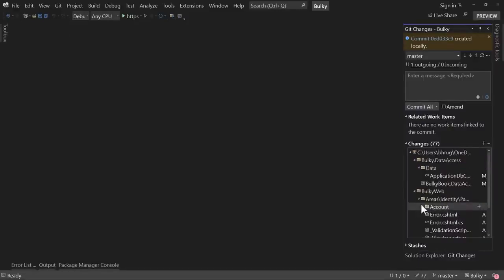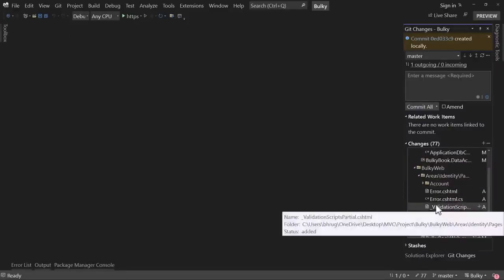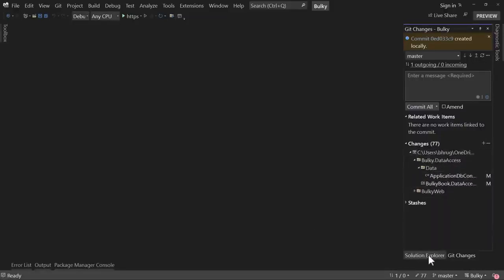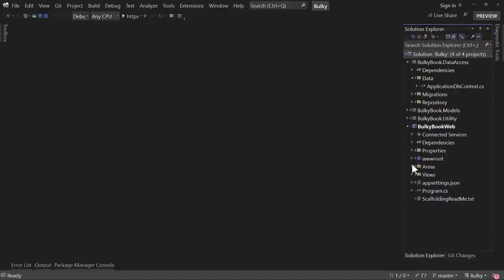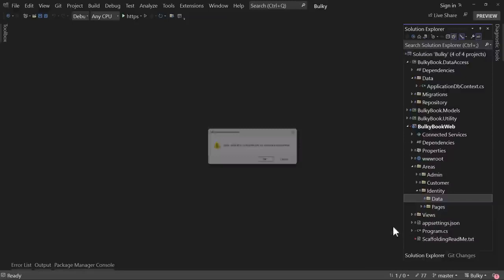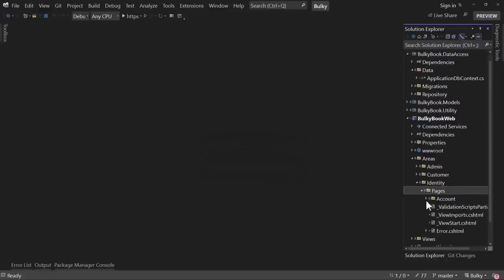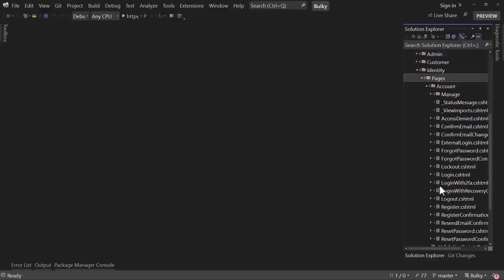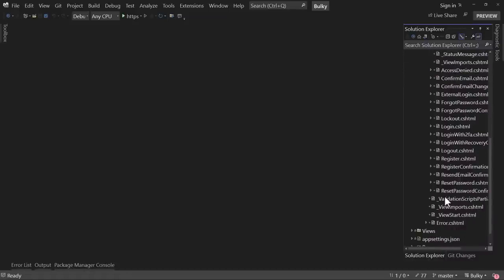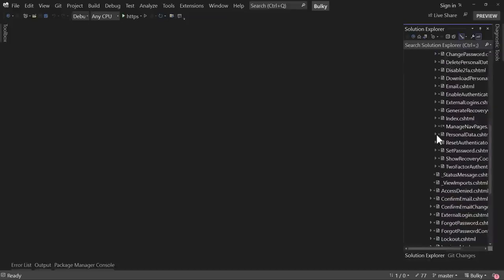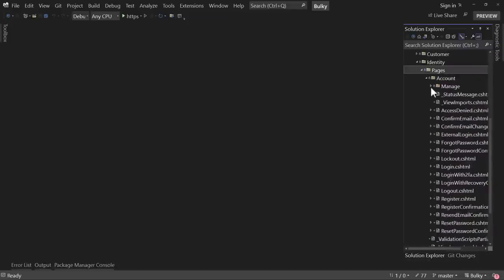And let me see what we have in the Areas, Account. Quite a few files have been added right here. But with all of that configured, if we go to Solution Explorer, inside Areas, we have a new folder with the name of Identity. We can remove the Data because there we had the ApplicationDbContext. But in Identity Pages, it added all the pages that we selected. And we selected all of the pages that were available with the identity package. So you can see there are quite a few pages right here.